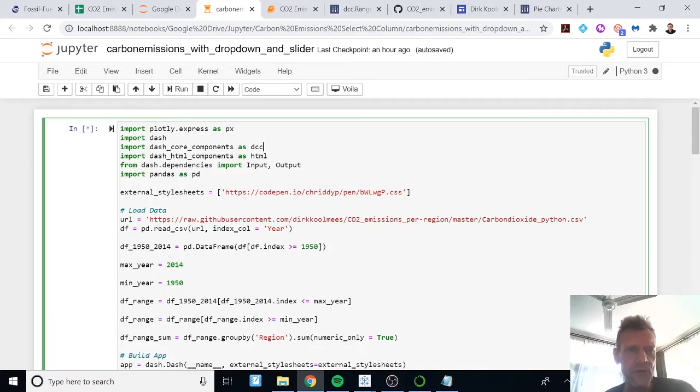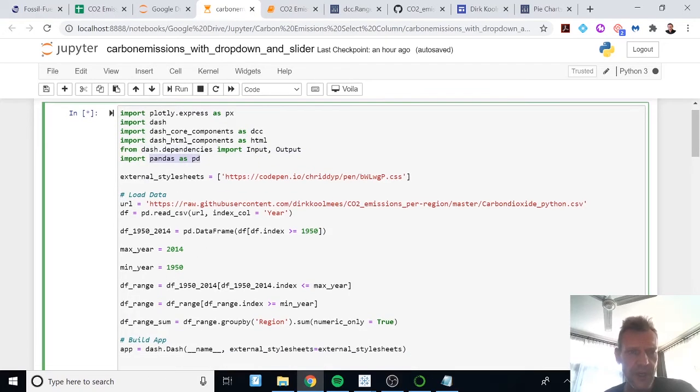We're going to have to use not just Plotly as before, but also Dash and Dash core components and Dash HTML components and Dash dependencies for input and output for the drop-down box. The drop-down box has an input and an output value. And of course, pandas as pd. External style sheets, that is just a CSS file that defines some of the HTML components in terms of what they will look like.